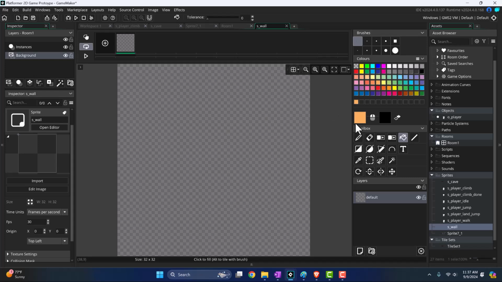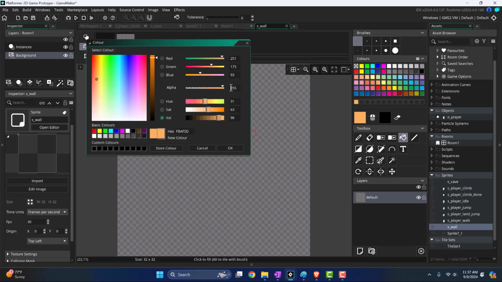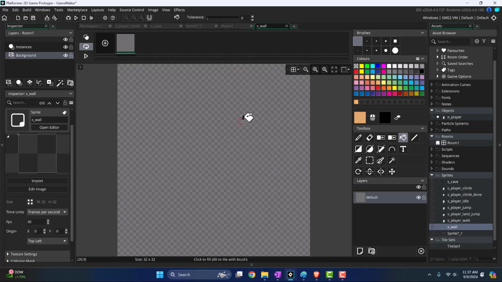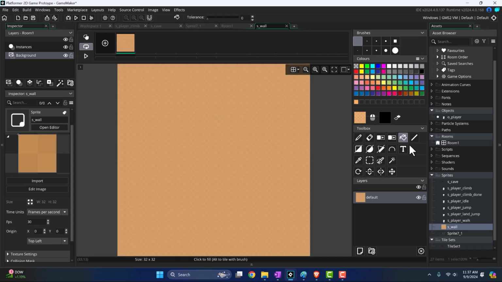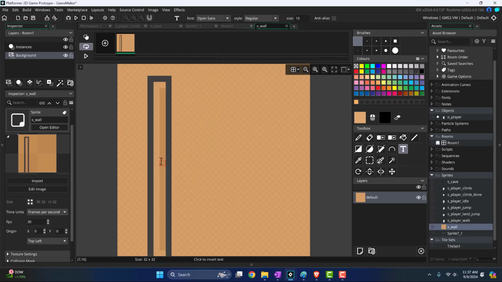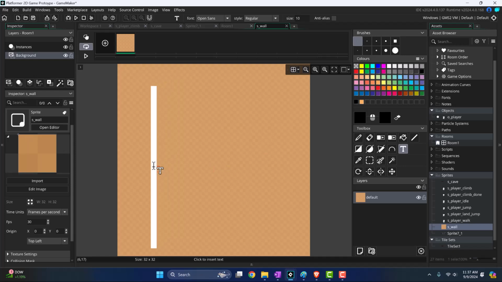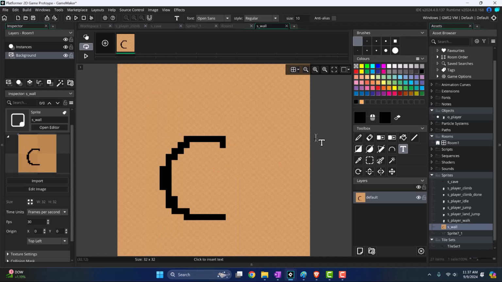Whenever I create collision objects, I like to give them an alpha so that way they're somewhat transparent. So I'm going to set that to 180. Left click, fill tool F, left click here, and then we're going to go with text. Take out anti-alias, and that's fine. Just going to put here, black is fine. Just going to put C for collision.